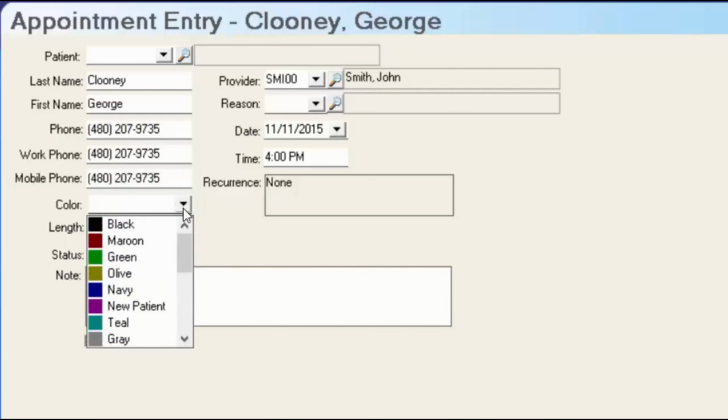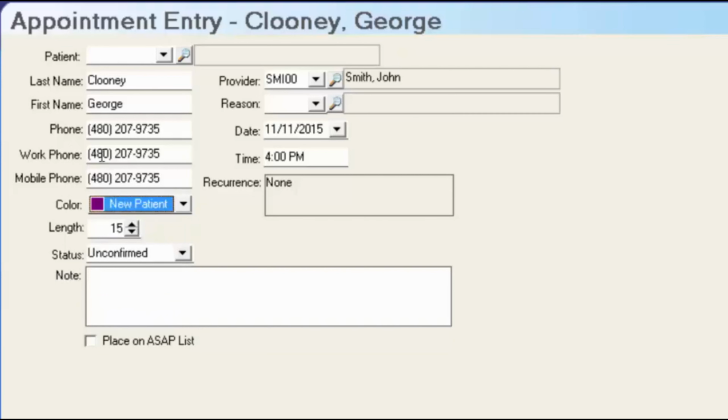Next, we have an option to select a color for our patient's appointment so that you might have a visual cue what the patient might be coming in for. I'm going to choose our purple color, which is new patient. I can use the arrow up button to go up in time units or down to go down. I'm simply going to click and type 60 for a 1-hour appointment. So far, the appointment is unconfirmed, so I'm going to leave it as such and move to the notes section.